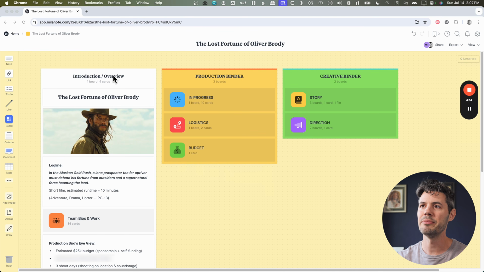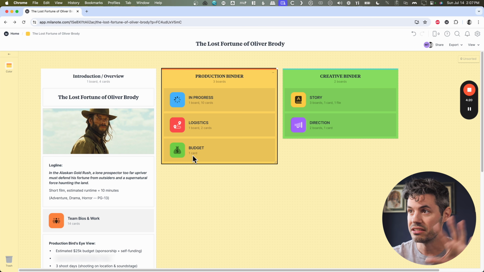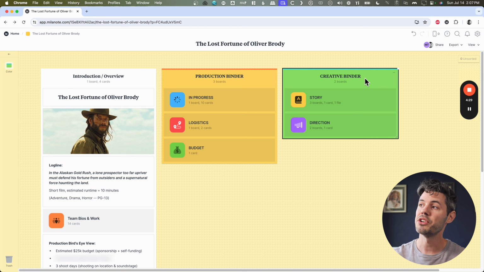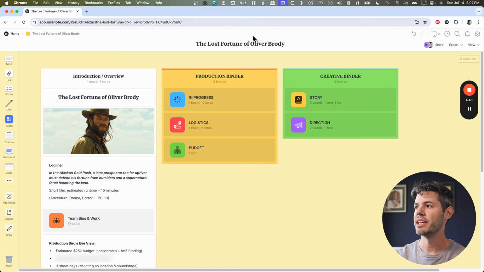I've already started this board in Milanote, which is super handy. Again, I've broken it up into the way that makes the most sense for me, which is I've got a production binder over here, which has more producing-oriented things like the budget, logistics, and things that are in progress, basically my running to-do list. Then I've got a creative binder over here, where I've started building out a story binder, which has things inside it like a beat sheet, the characters, themes, and concepts, and the script itself. And that's the same for all these. You can jump into anything and see what's going on.